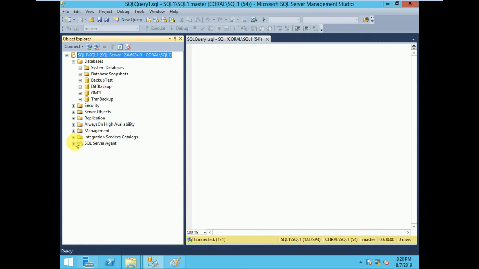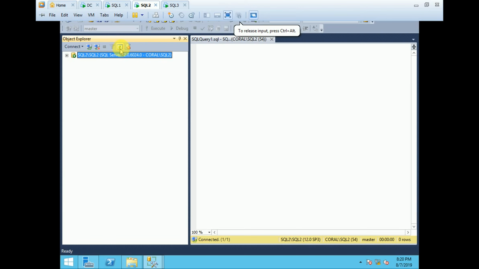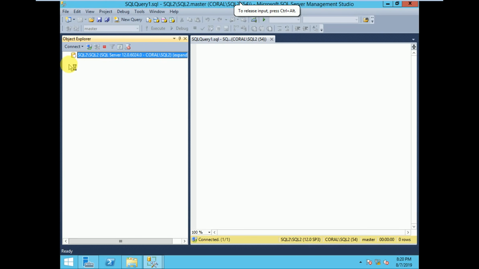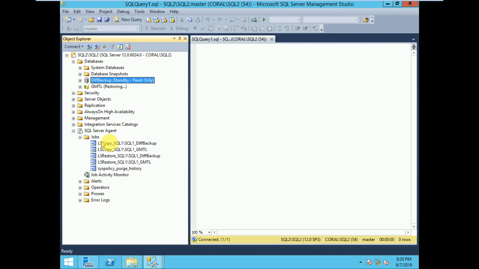Now you can see one SQL Agent job has been created on the primary, LS backup, and on the secondary the differential backup database has been created in standby mode. This is the standby read-only, and two SQL Agent jobs have been created: first is LS copy and second is LS restore. In this mode the user can log in and fetch the data.